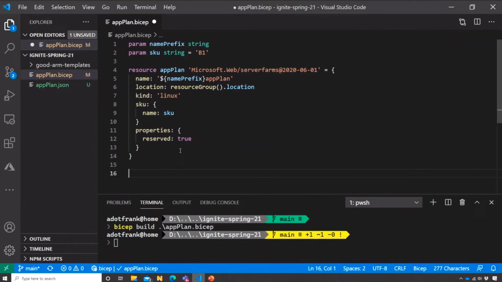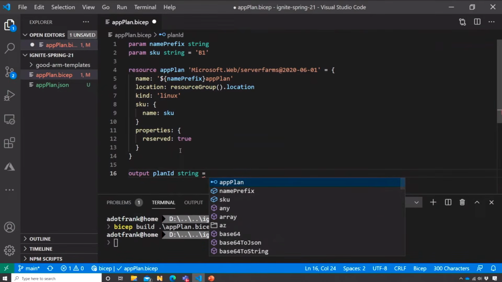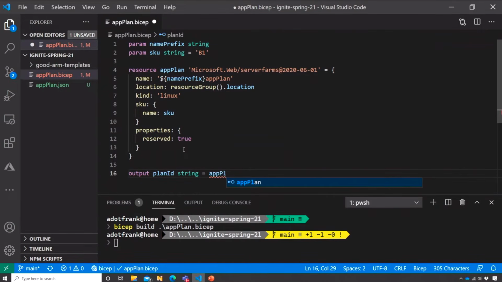And then the last thing I need is an output. So I want to output the app plan's ID so that when I'm adding websites to it, I have that reference and I can point it and wire them together. So I'm going to say output plan ID. This is a string. And then I can just say equals app plan. So this is a reference to that symbolic name.